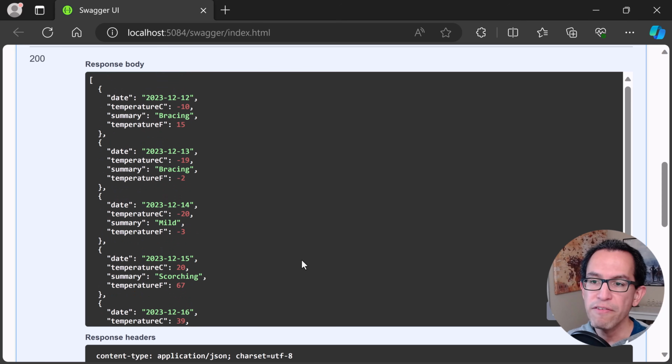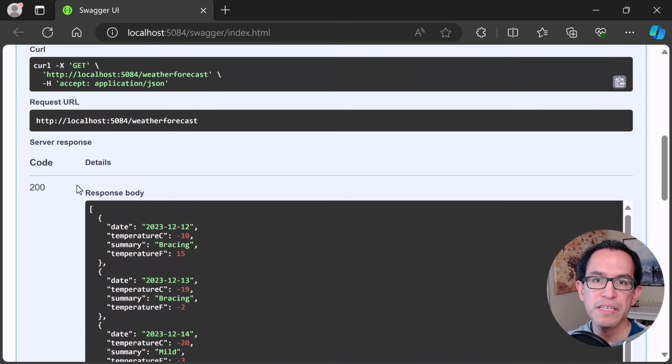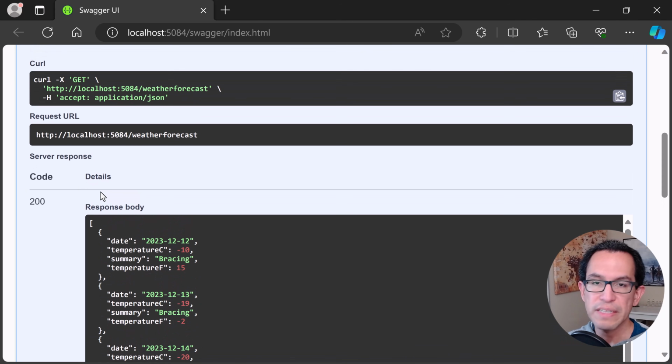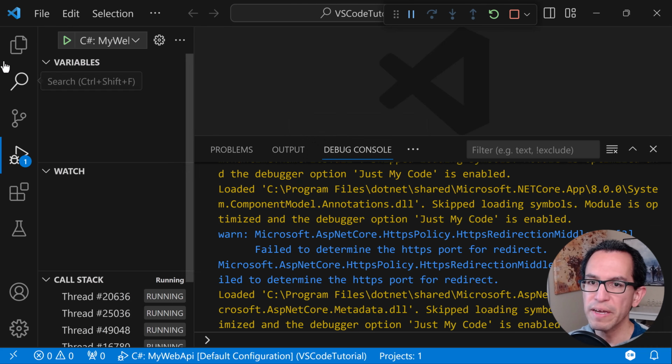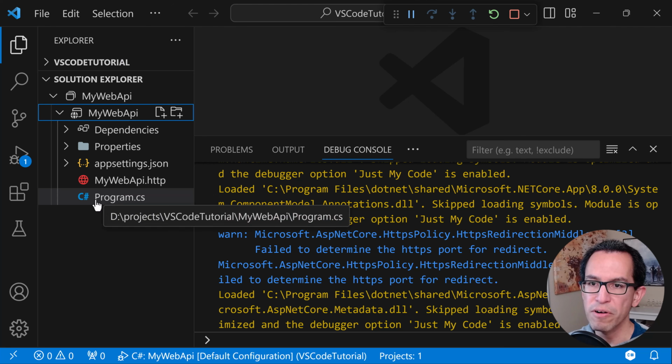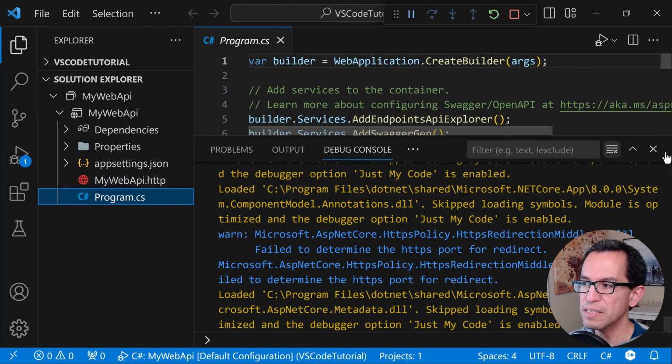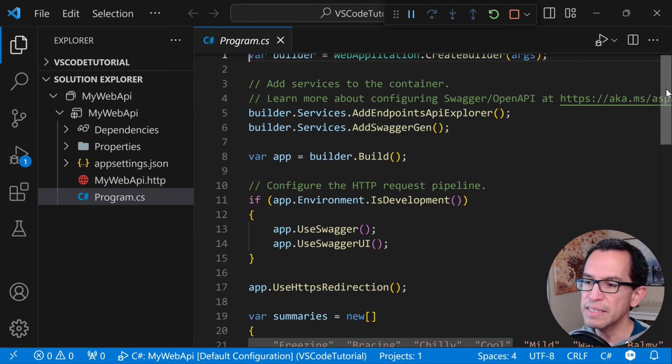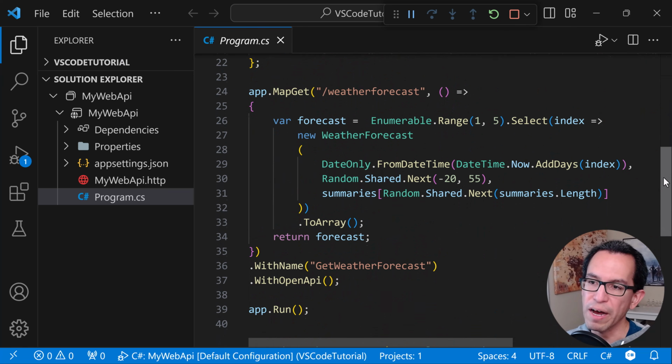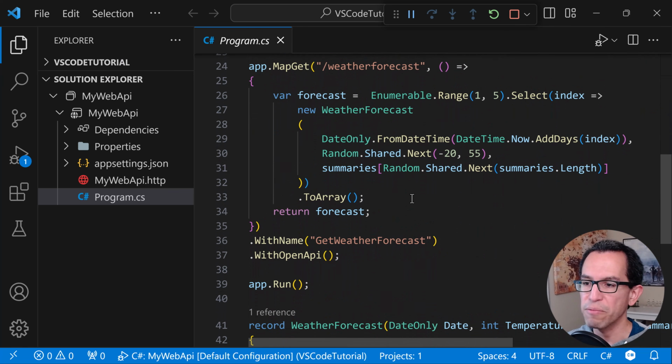Now, if you're wondering if you can debug this project in Visual Studio Code, so that's totally true. And in fact, we are in a debugging session. So what we can do now is just go back here, and let's go back into our Solution Explorer, Program CS, and let me collapse this for a moment. And this is the typical startup code for a Web API as you create with .NET.